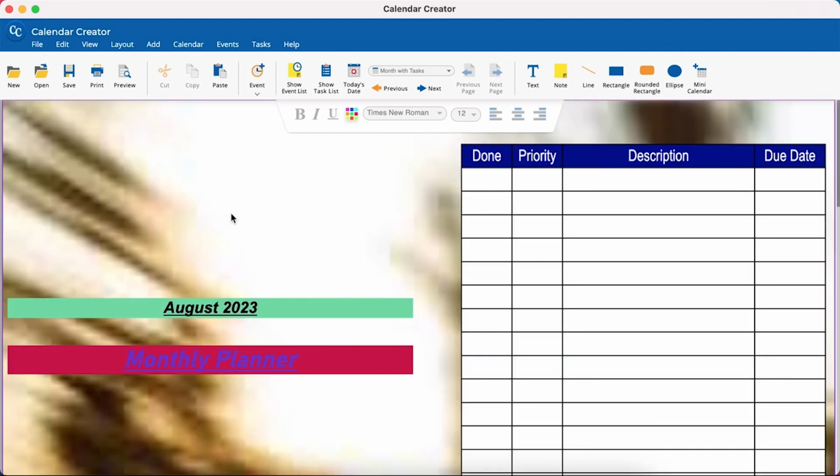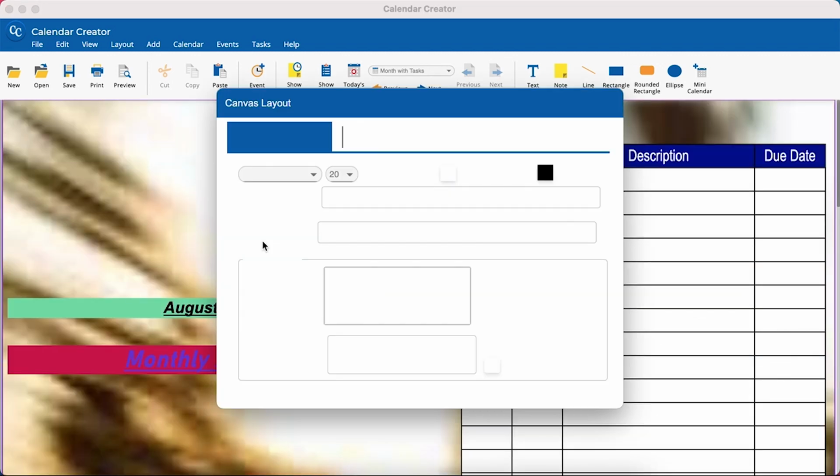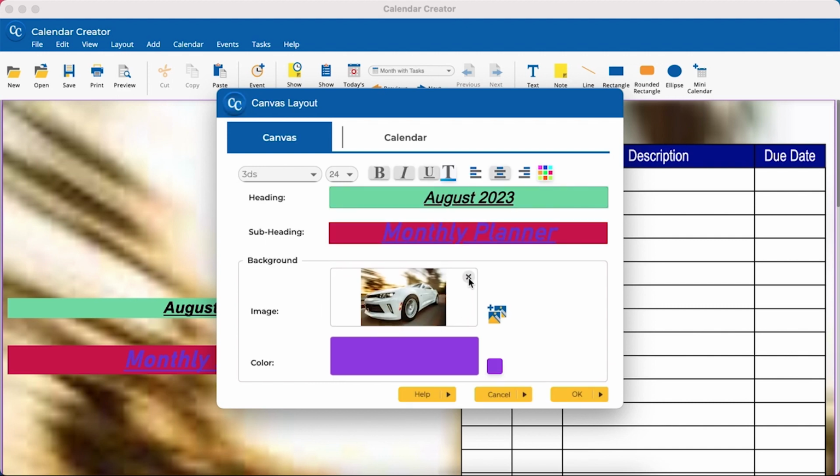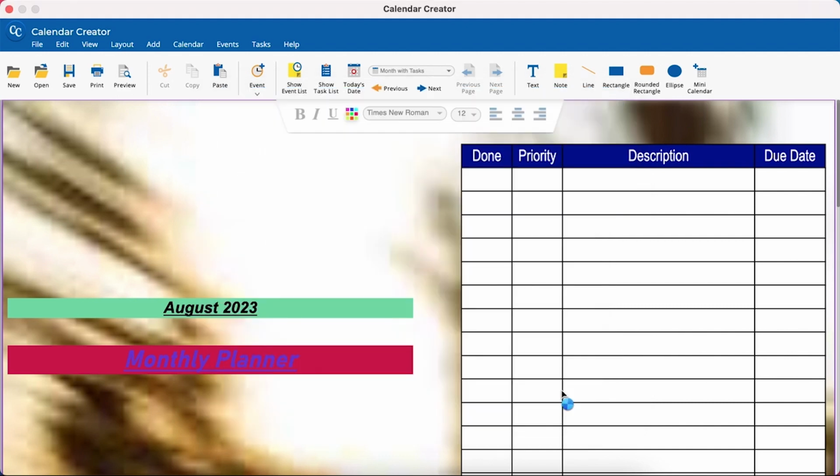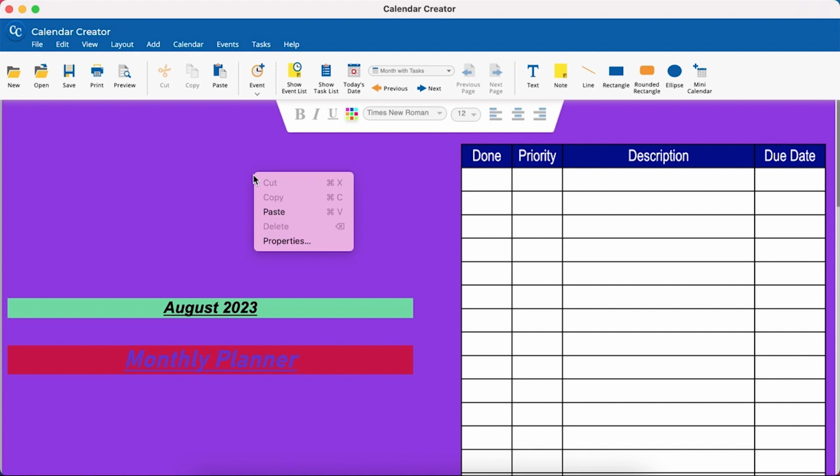Now again right-click on the canvas screen and choose Properties. Now click on Cross button of background image and click on OK button. Once you click on OK button, the background will show color instead of image.